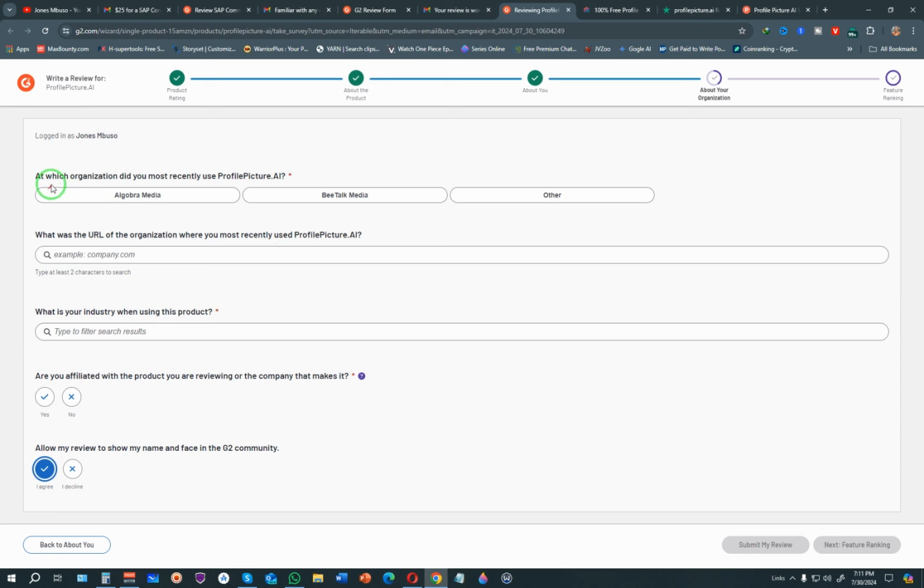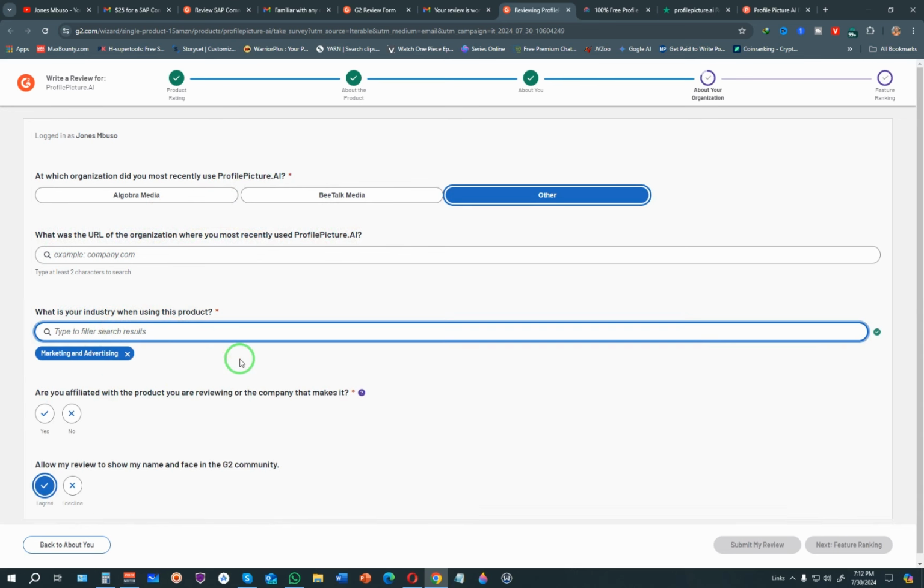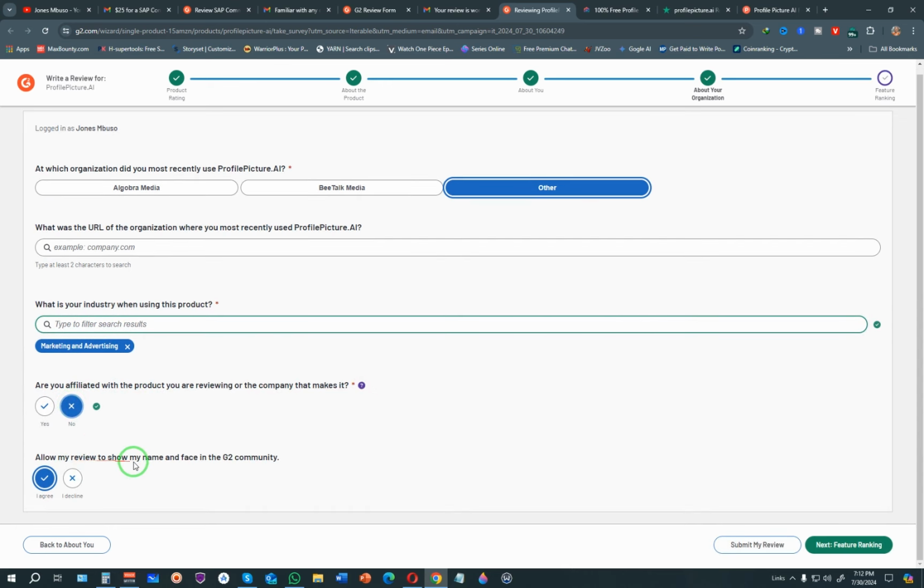Then next, they're going to ask you, at which organization did you recently use profilepicture.ai? You can say other. Now what was the URL of the organization where you most recently used the website? Here I don't have any website that I use this. What is the industry? I always choose marketing and advertising, because that's my industry. Then are you affiliated with the product you are reviewing? I always go with no. Allow my review to show my name and face in the G2 community. I agree. Then just click next.